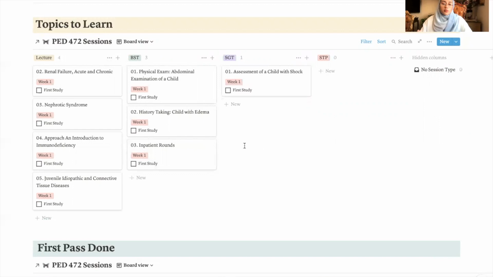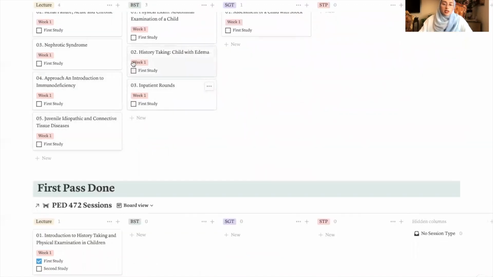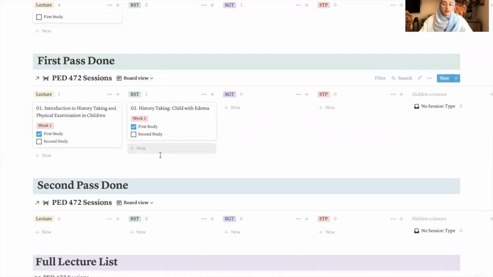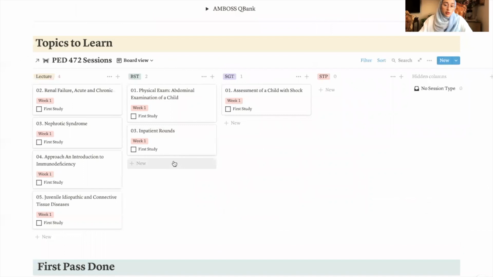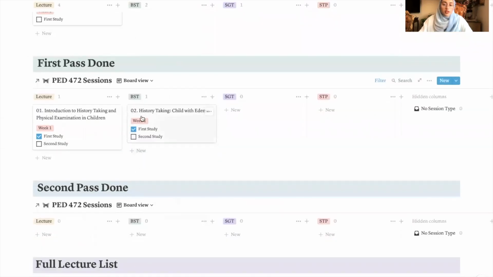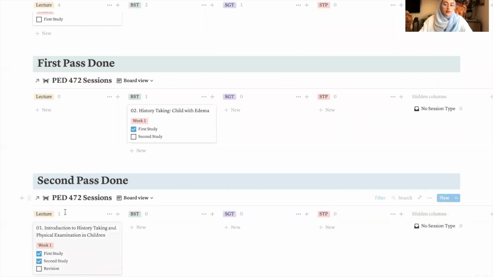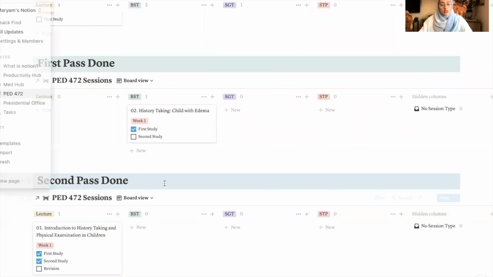Again, it's a bit annoying in the beginning when you have to input all the lectures and all the content, but I have a template for you guys, so I hope that makes it a bit easier. So again, let's say I studied history. For example, it's going to appear here and it's going to disappear from here. Similarly, history taking, let's say, or this lecture, I second studied, I checked it off. It's going to go from first past done to second past done.